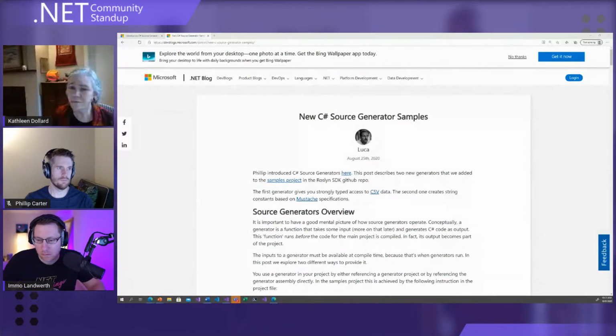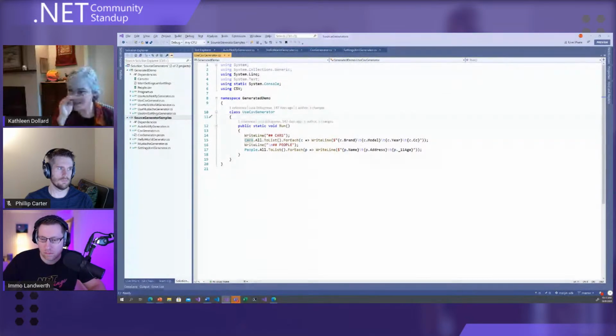So let me bring up source generators. There was a link in the blog post you just looked at that would take you to a repo. It is the Roslyn SDK. I cloned the Roslyn SDK, and then wandering down under samples, I found the source generator samples and opened the solution that was there. That's how I arrived at the code we're looking at today.